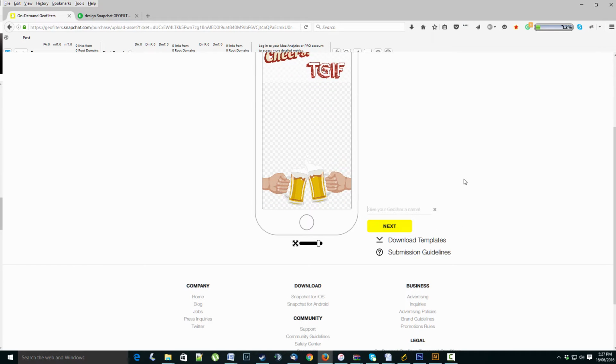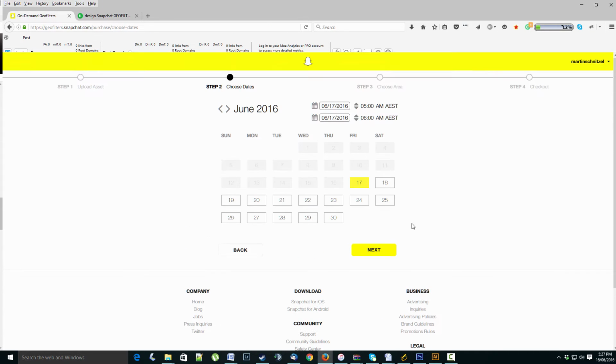All right, so the next thing is to give your Geofilter a name. So we're going to call this TGIF because it's our TGIF, thank God it's Friday, filter. And we're going to hit next. Okay, so the next step is to choose your dates that you would like to have your Snapchat Geofilter live by. Because I'm making a thank God it's Friday Geofilter, I want it live on Friday. So I'm going to pick my time for, let's just say 4 p.m. and let's go until about 7 p.m. After that, no one's really going to care about my thank God it's Friday filter anyway. So that sounds perfect to me, and I want that obviously launching on the 17th because that's a Friday. So that's all good.